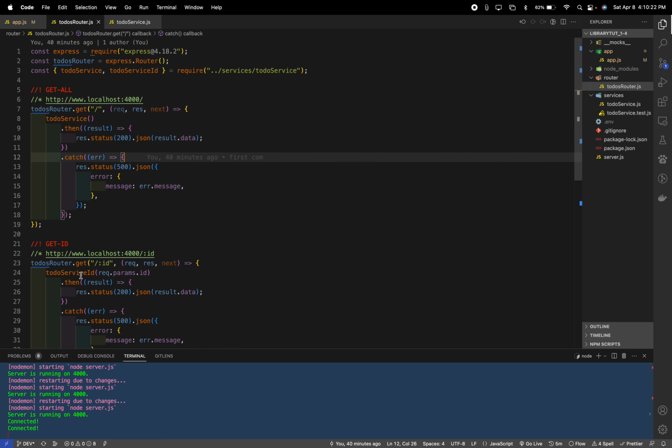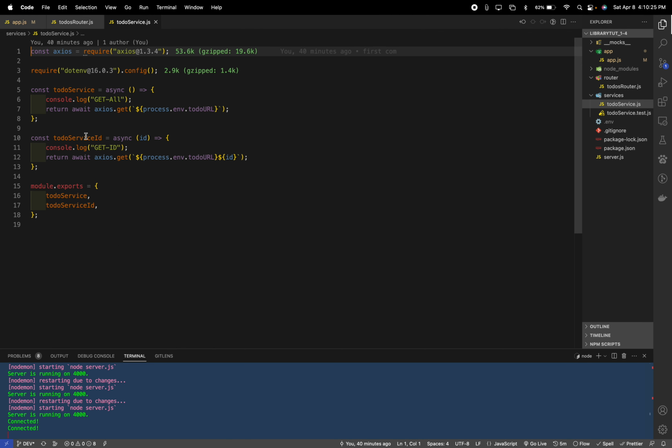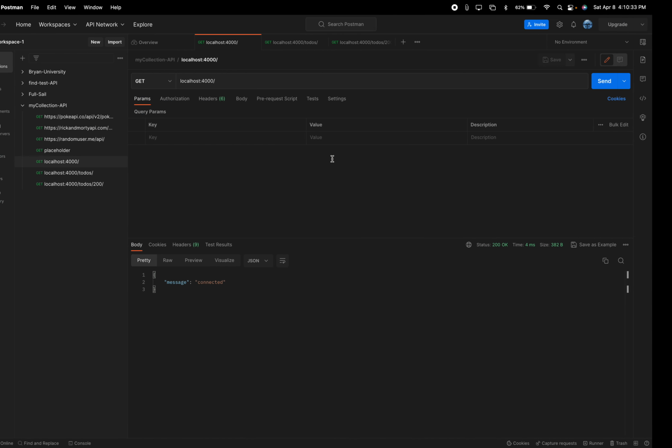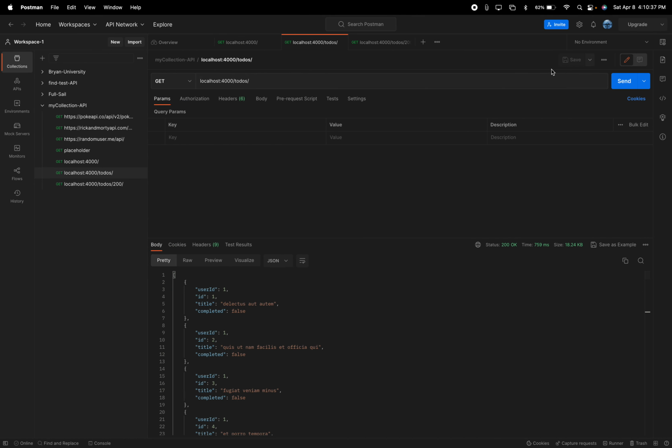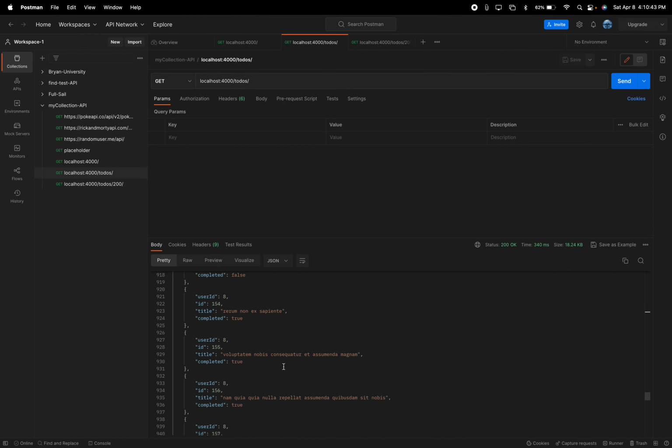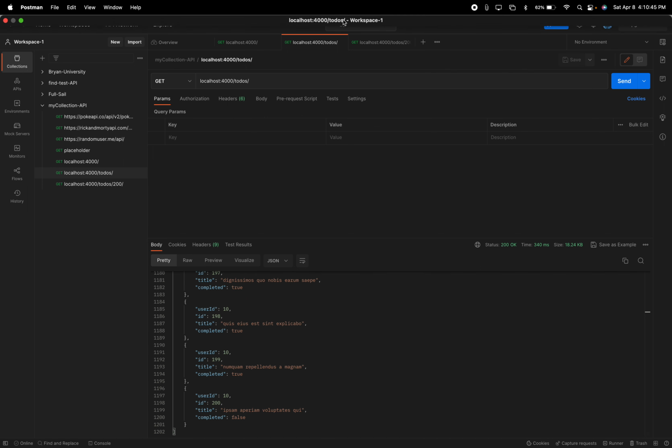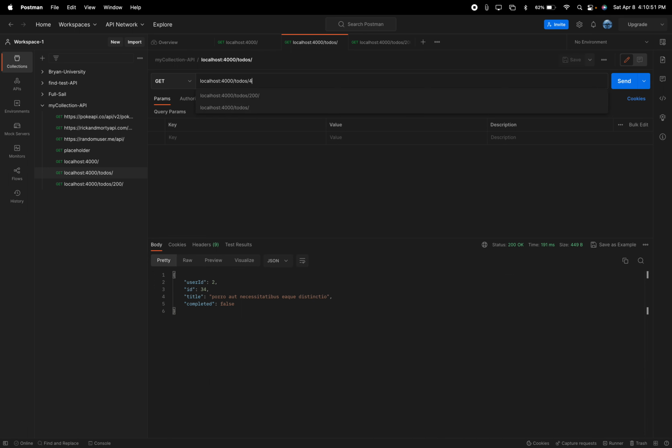Now the next one, localhost 4000/ID of the to-dos, will return us one to-do by ID. Which calls the to-do service by ID: Axios get URL plus ID. So what happens is we go to the URL for to-dos, reload that again, and that'll give us all our to-dos. There's 200 of them, and then we can put any number in, and that'll bring them up by the ID. That's the 200th one.